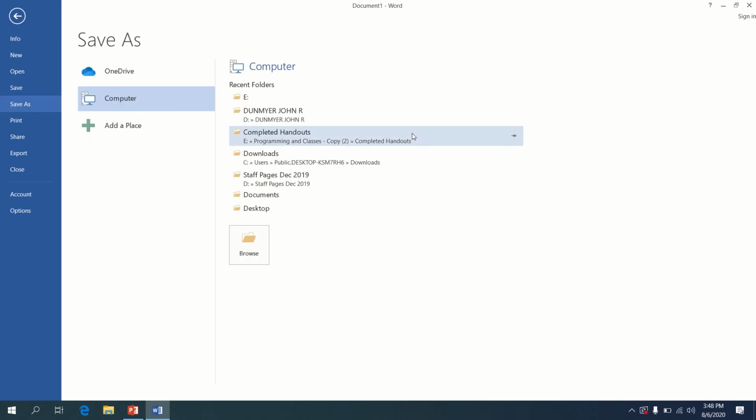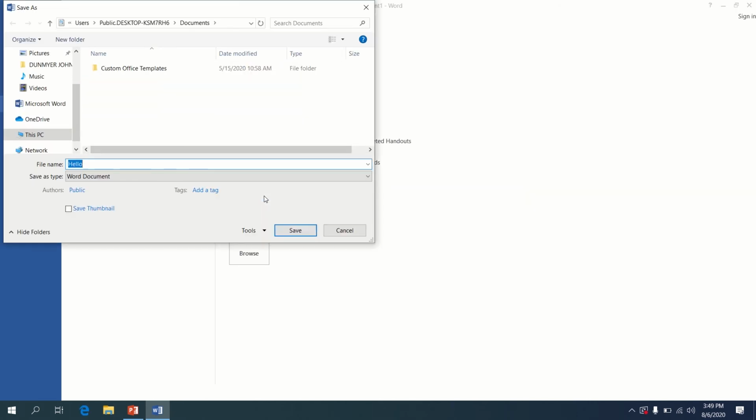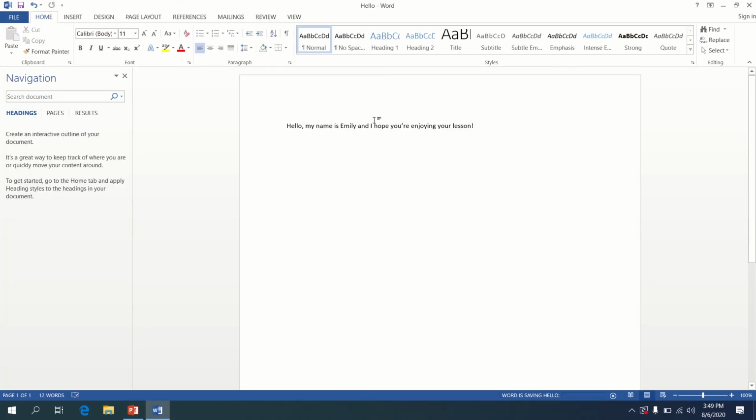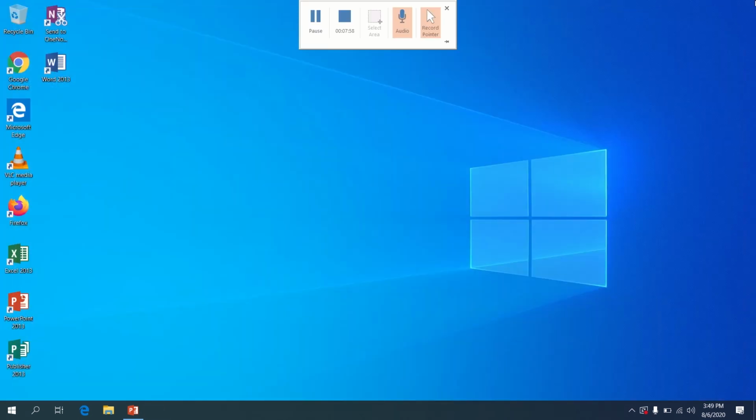And then if you have any recent folders on the computer that have been accessed, it'll show you them here in case you want to save your file to one of those, which in this case we want Documents. So we'll click on that, and it opens up a separate window so you can save your file in the pre-created Documents folder. So we'll just call it hello, click on Save, and then we'll close out of it and we're back to our blank screen.